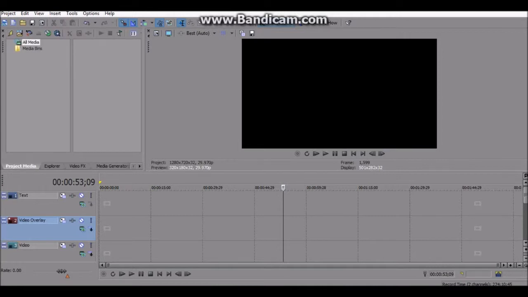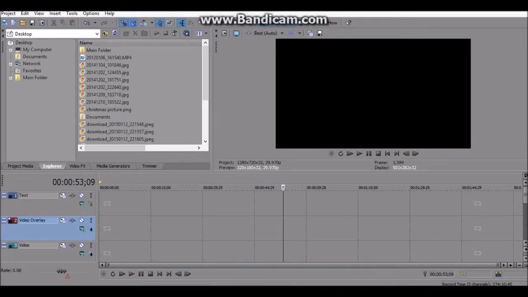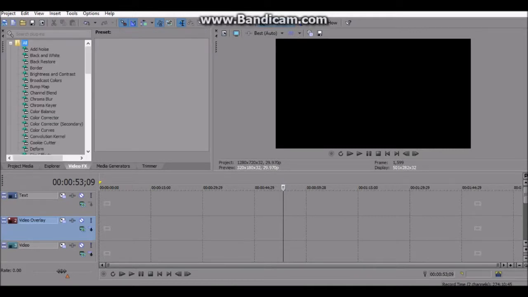And then over here is your project media. You can drag this to get the preview and the media the size you want. Then you can add all your clips over here into this little box, and then you can drag them down into the timeline. That's what you mostly use that for. Explorer is when you want to go into your folders and get more clips.